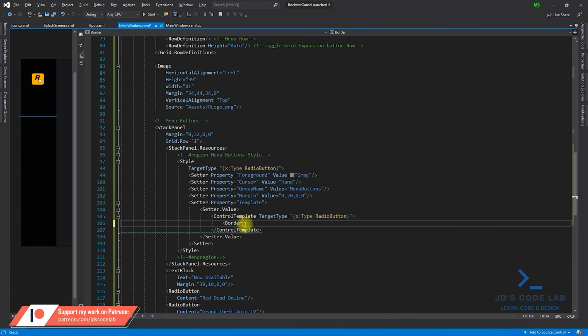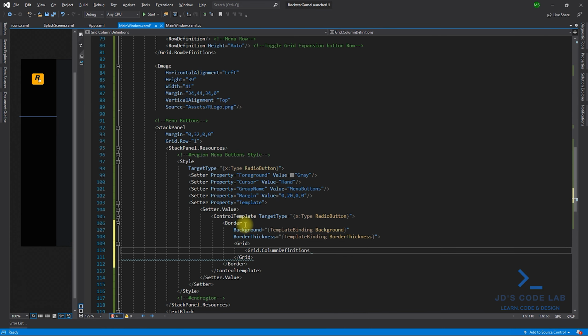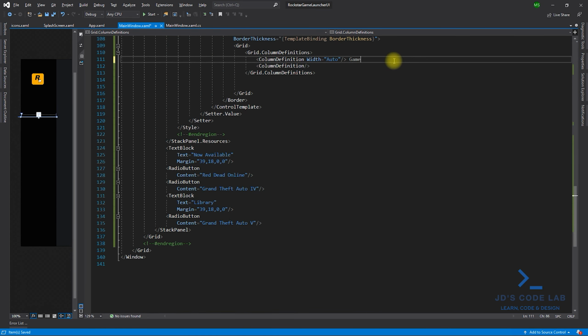And add a border with background and border thickness with respect to template binding, and a grid inside this border with 2 columns. The first column has the indicator and game icon while the other one has the game name.